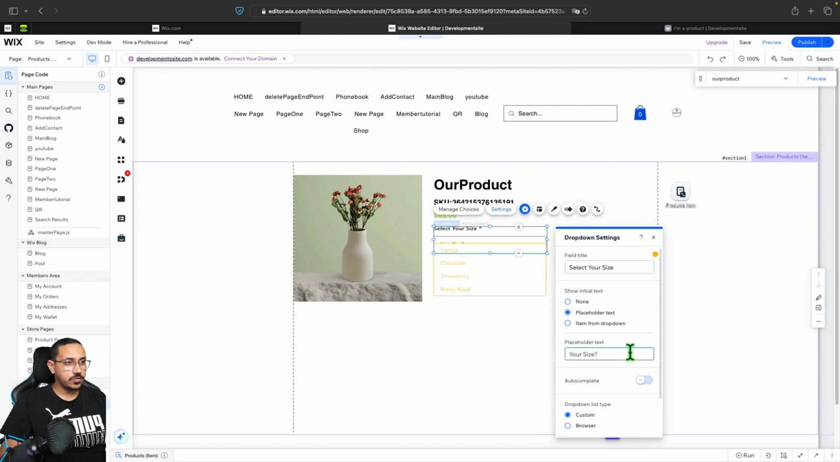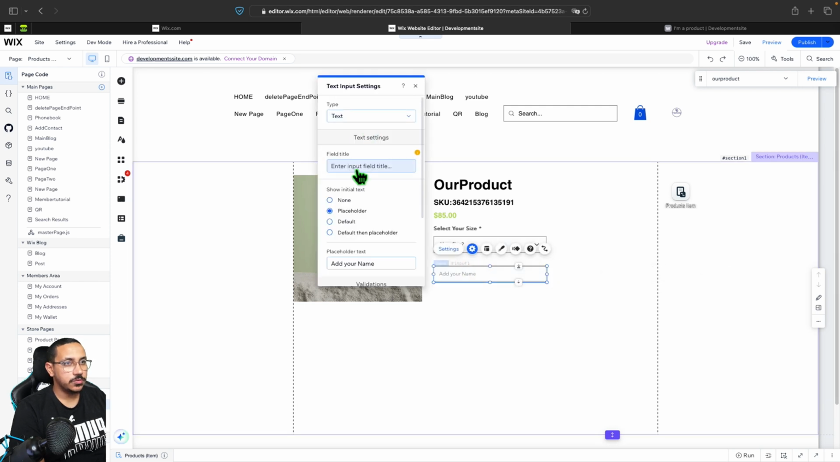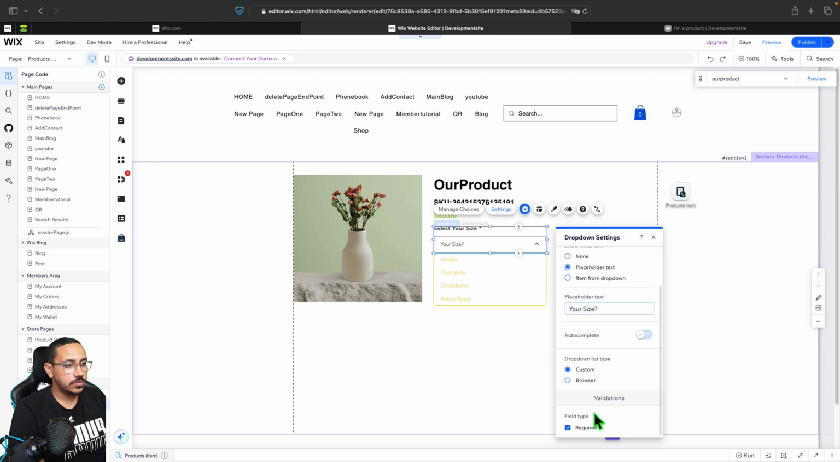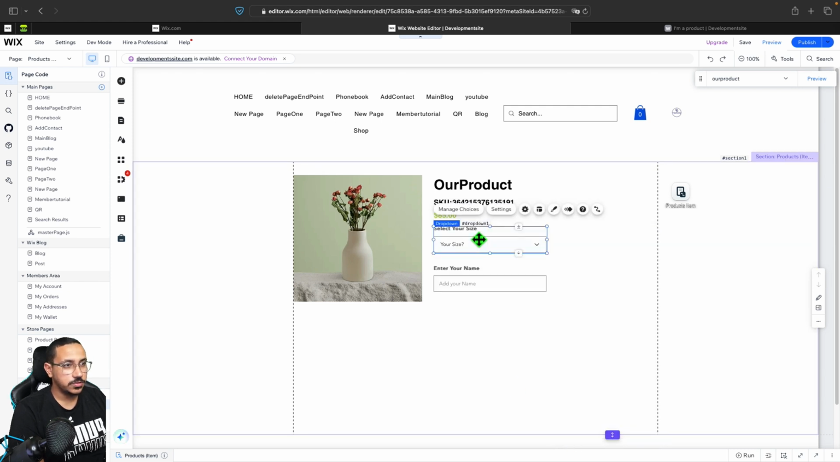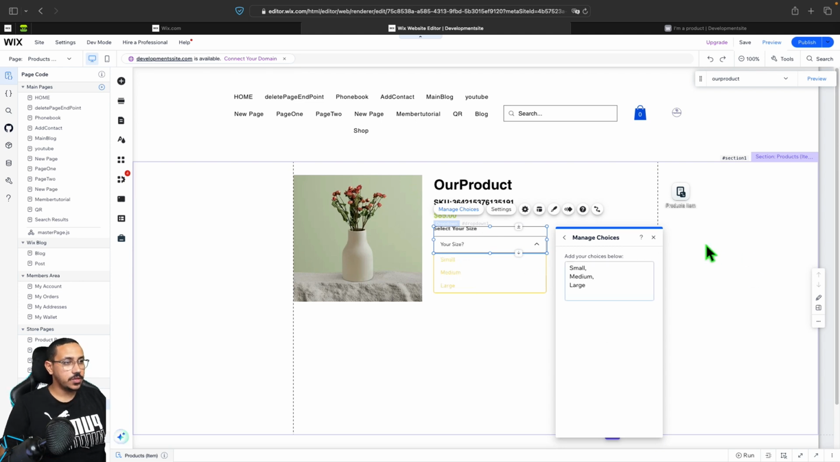Again, we're not trying to make this super fancy. We're just trying to make it work. There we go. And over here, let's just click settings, and I'm going to say enter your name, just like this. I don't want anything to be required, so I'm going to uncheck that, and I want that unchecked as well, just for debugging purposes. It's always easier if it's just not required. We're going to remove this, and again, it was small, medium, and large. So I'm gonna go ahead and save that so it has our options.